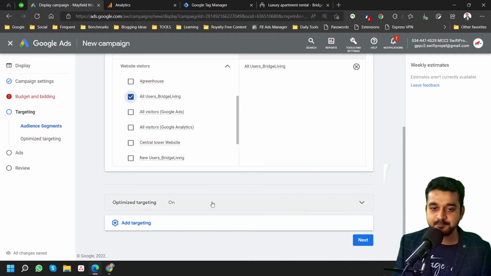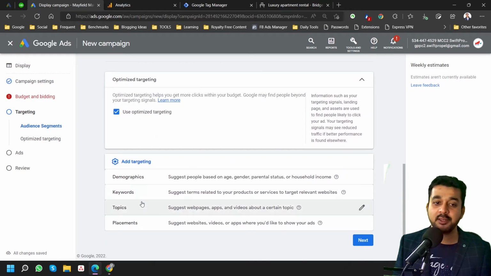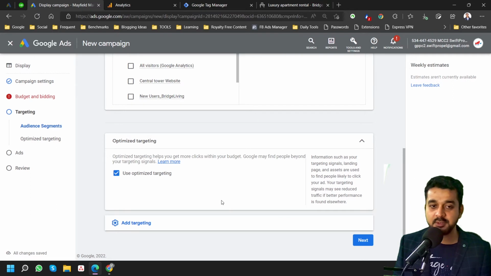And now we can activate this option of use optimized targeting. Basically, optimized targeting helps you get more clicks within your budget. Google may find people beyond your targeting signals. So if your audience size is too small, then I would suggest you to select this option. If your audience size is too big, then you can even leave this option. Apart from this, if you want, you can add other targeting also, but that is not our purpose here for the display ad campaign. Our main purpose is this one.